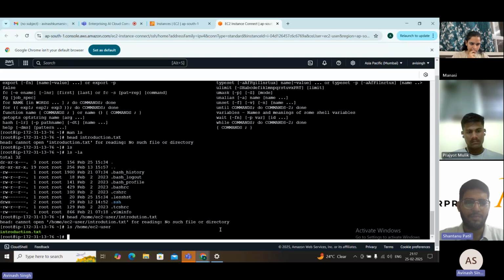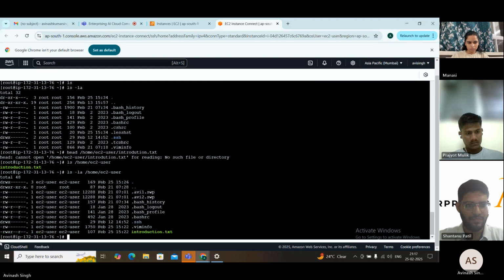Okay. So what are the permissions on this file? 744. For owner we have all the permissions, for group and others we have a read permission. List down the permissions. Okay, so it has read, write, execute for the owner, and read permission for the others.